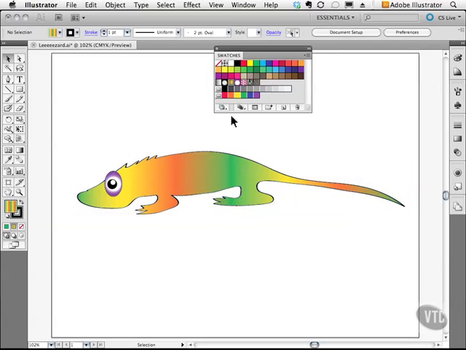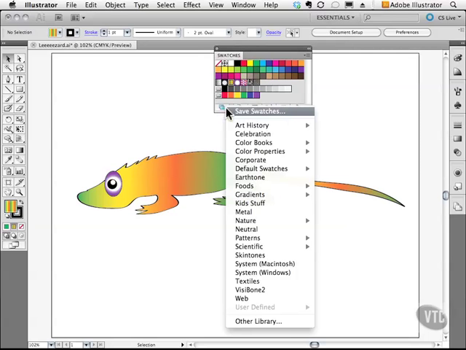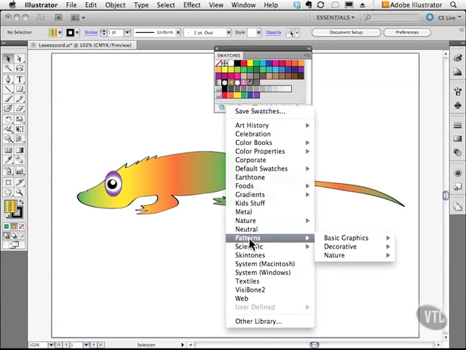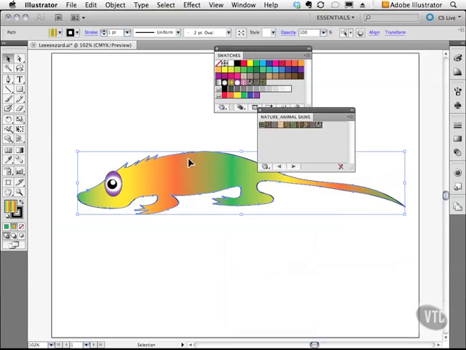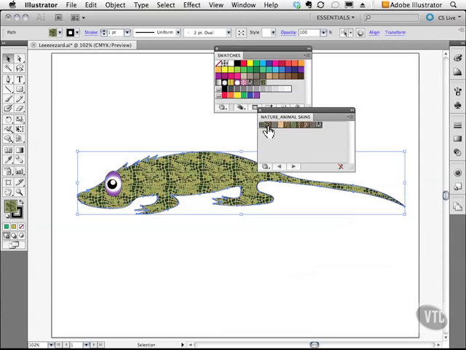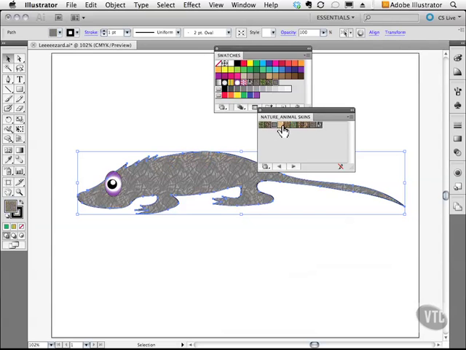Well, if you look inside of your swatches panel, in the bottom left-hand corner, we have a little menu. And we can choose to open up that particular pattern by going to the Patterns category, going to Nature, and we could choose Nature_Animal Skins. And in here, you'll see that we have these different types of skin. I'll select our lizard, and I'll click, and we have these really cool patterns in here that we can apply.